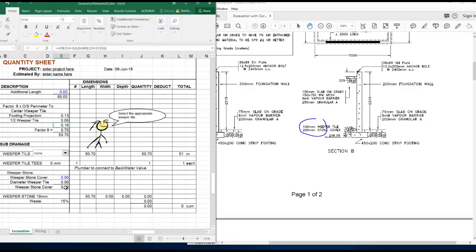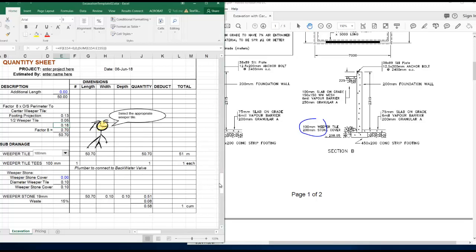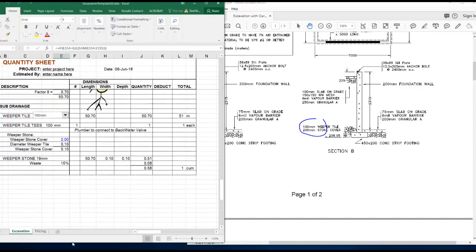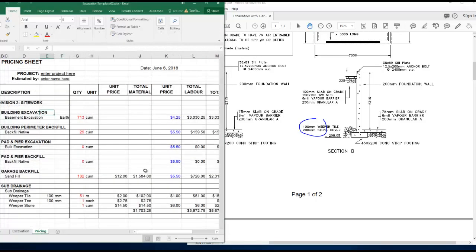Now I'll move on to sub-drainage. So weeper tile here is 100 millimeter, and diameter per tile is 0.1, and the coverage is given here, so that will end the calculation for us.